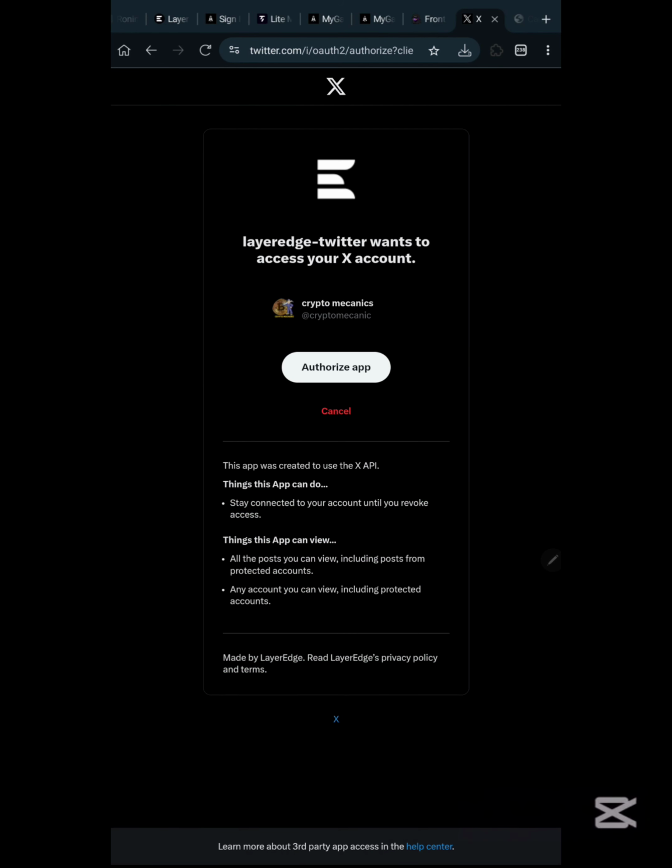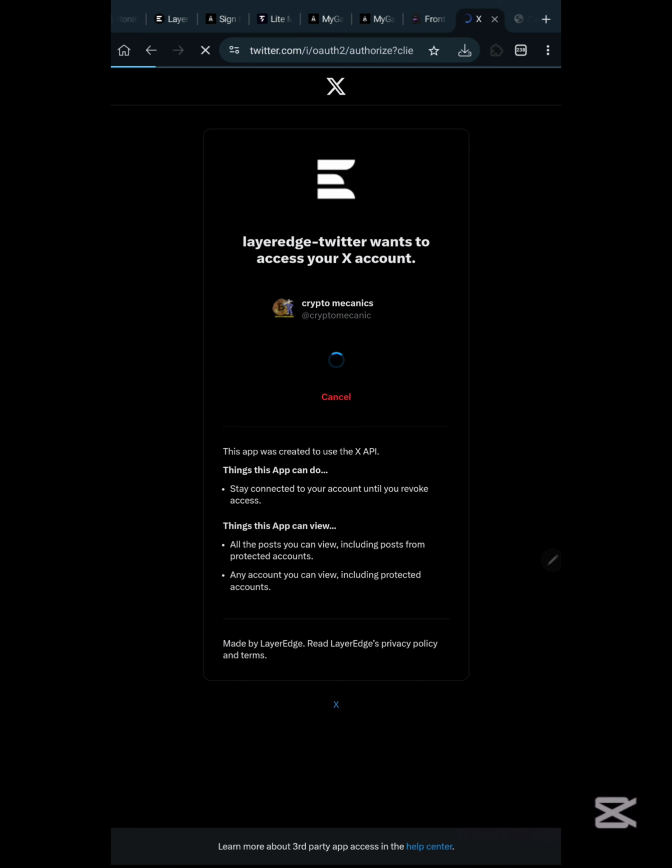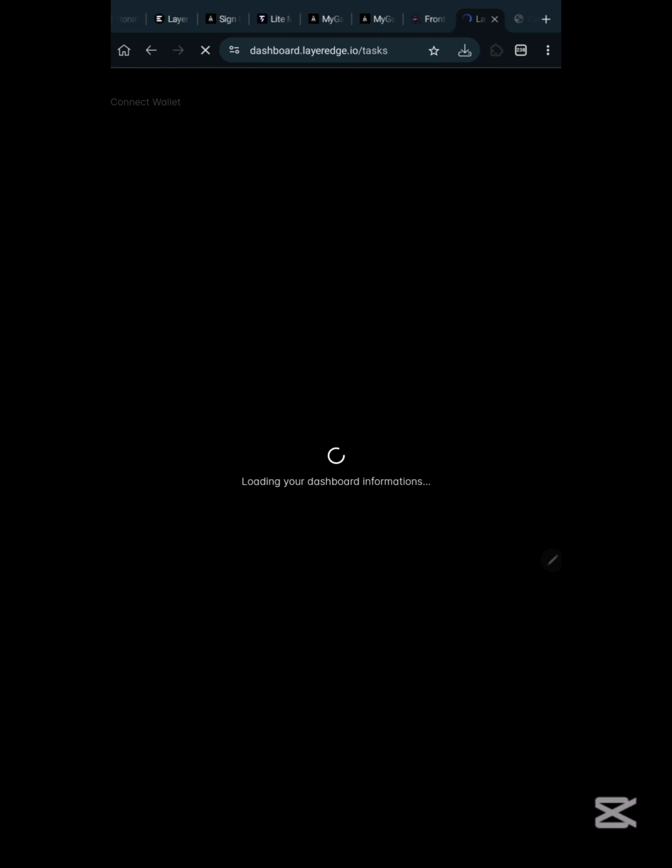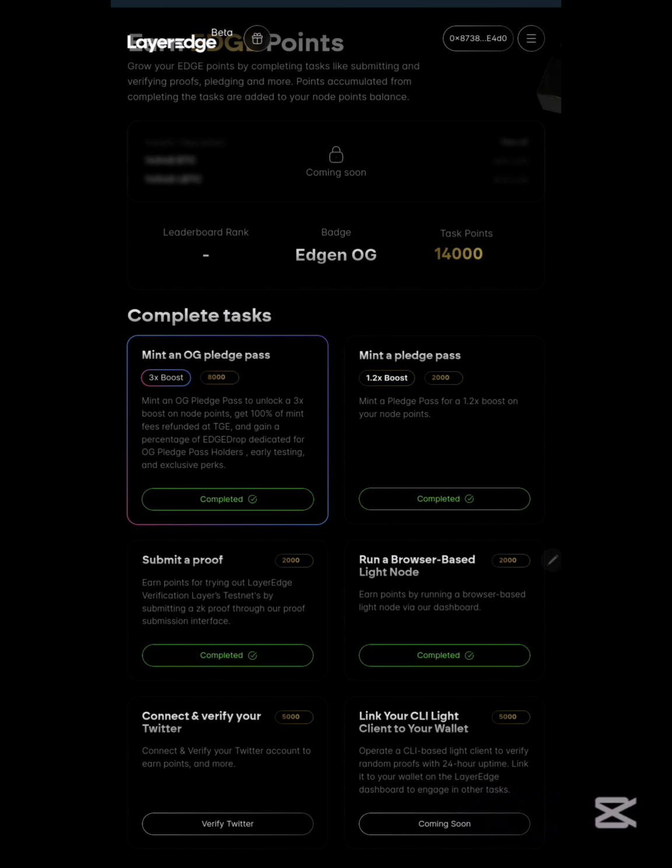Over here they are going to be asking you to authorize the connection or to authorize the app. You click on authorize app immediately, and the connection is going to be established, and you are going to be taken back to your LayerEdge account. Once you are back right here, then you go ahead and click on verify Twitter. This is going to be loading up immediately, and it's going to be finding out whether you connected your Twitter or not.